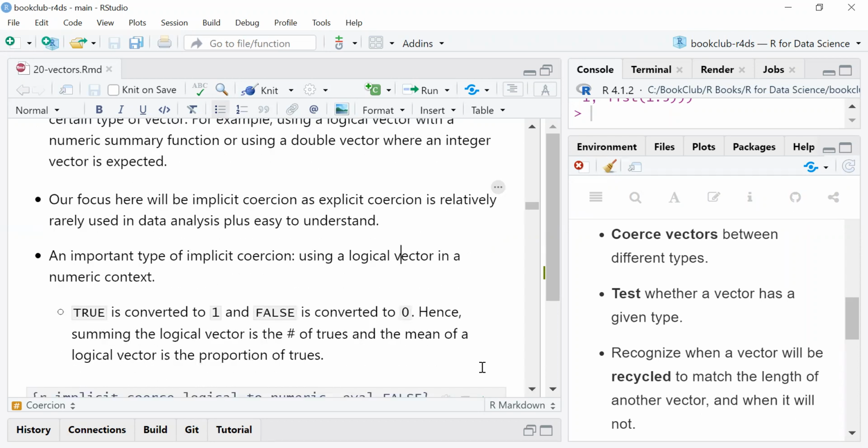An important type of implicit coercion is using a logical vector in a numeric context. What this means is that TRUE is converted to 1 and FALSE is converted to 0. So when you sum this logical vector, we'll be summing the number of TRUEs, and the mean of this logical vector is the proportion of TRUEs.